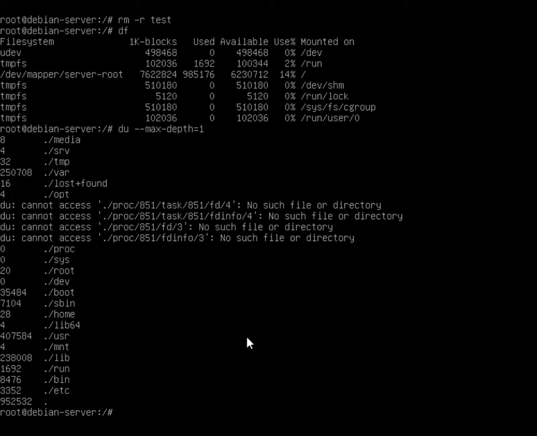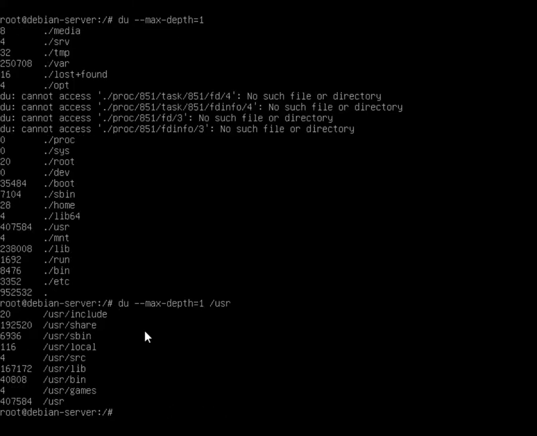Now if I were to go into the usr folder and I want to get more information, where is all that space in that folder, I can do du, I'm going to do the max depth equals 1 again, and I'm going to tell it what directory I want to list, and that was the usr directory.